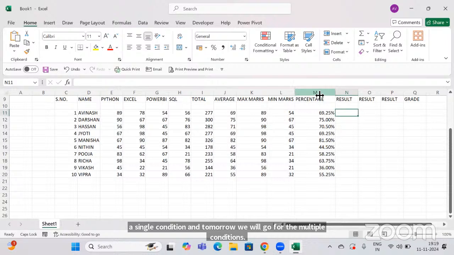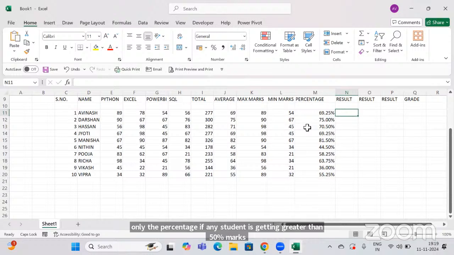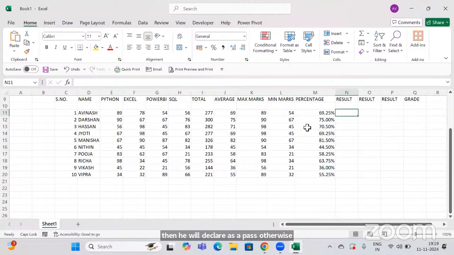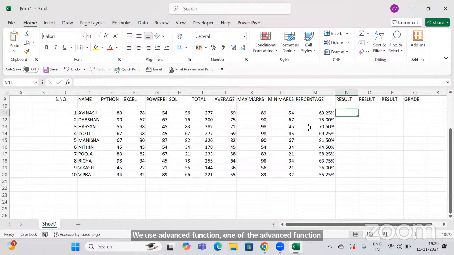So today we will consider only the percentage. If any student is getting greater than 50% marks, then he will be declared as a pass. Otherwise, he will be declared as a fail. For that, we will use the if-else condition, one of the advanced functions. So how will you use this if-else condition? Let me show you.